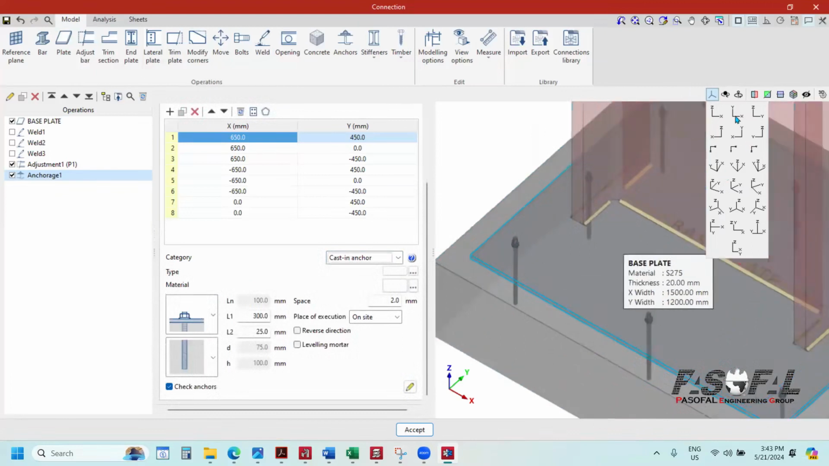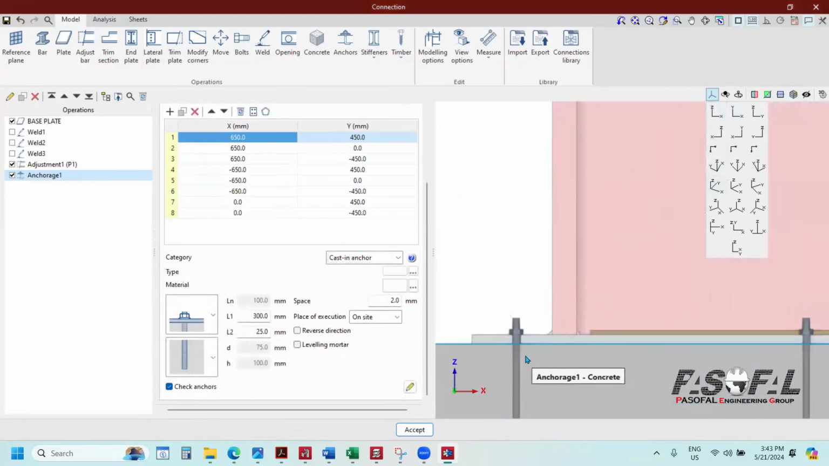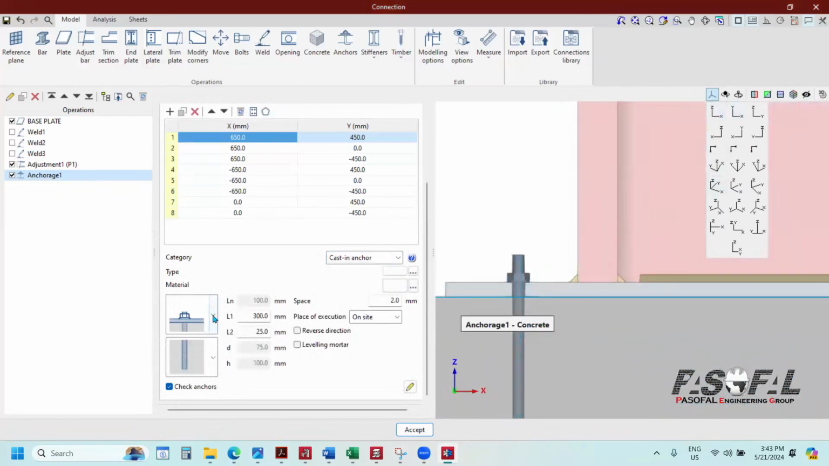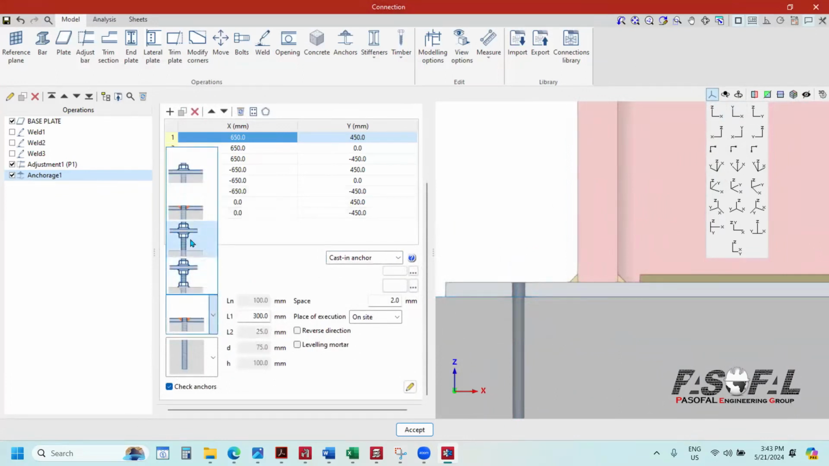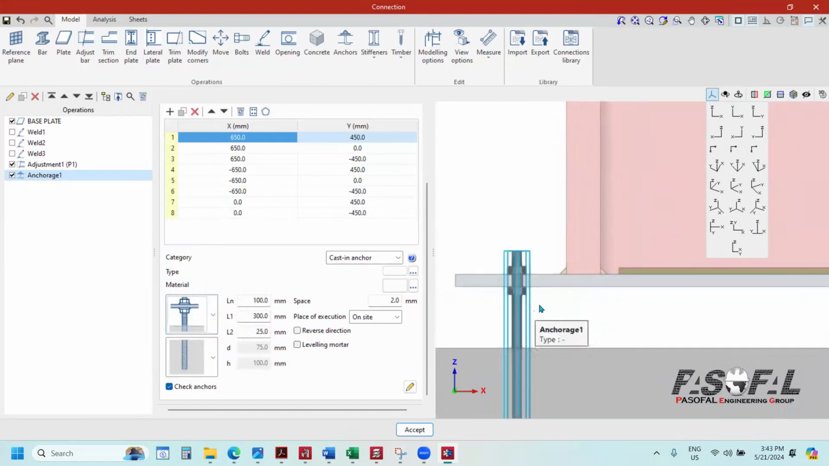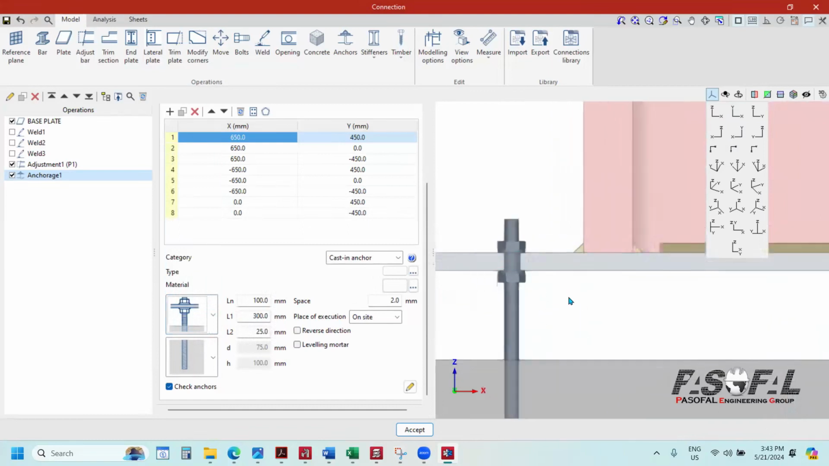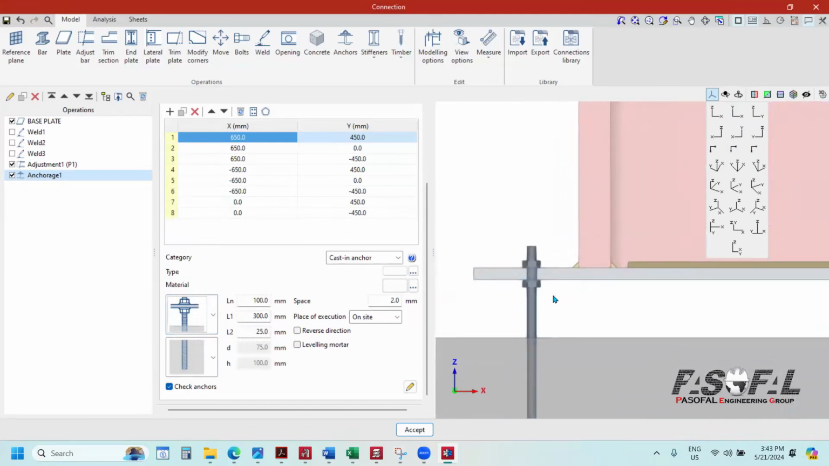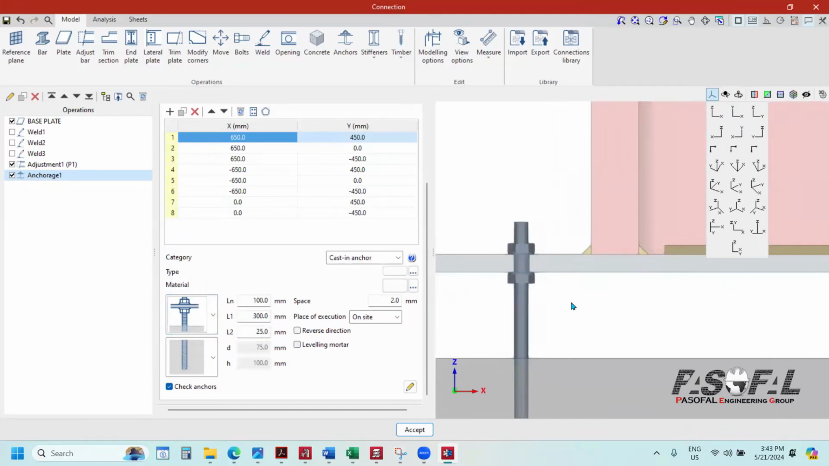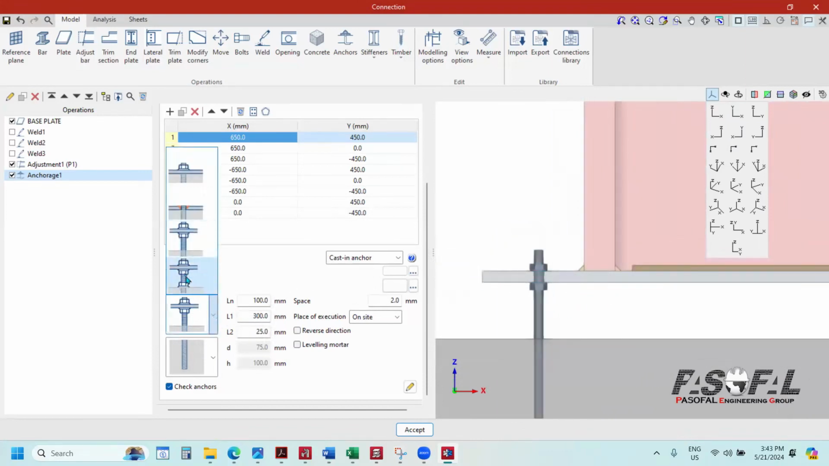If I go to this view again, so I want to, for example, change to this one. You will see you have different types of anchors here. You can add the mortar, or you can consider the spaces or empty spaces, okay? And this is actually the type that you have now.